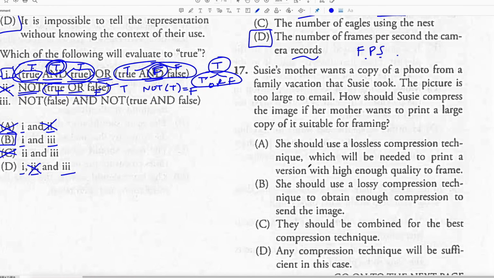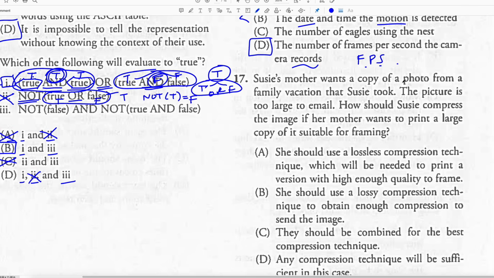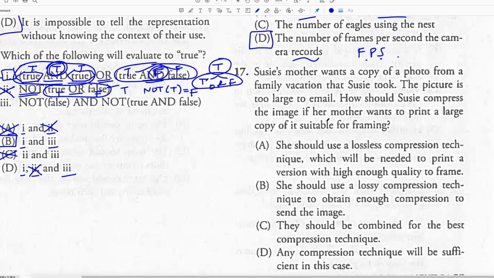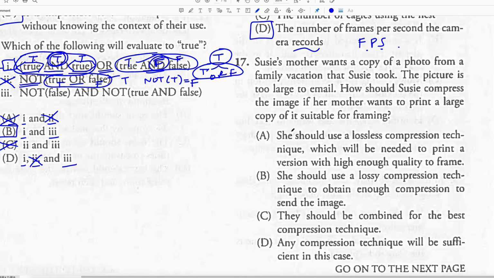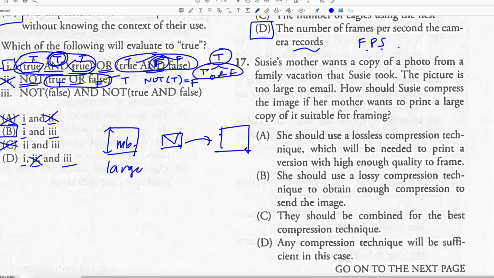Okay, for 17, Susie's mother wants a copy of a photo from a family vacation that she took. The picture is too large to email. How should Susie compress the image if her mother wants to print a large copy of it? So let's say that she has a file that is very large, and I'm not even talking about the dimensions of the photo, just the number of megabytes, or gigabytes. If she needs to email this, she's going to have to compress it, and then when she sends it, you want the person, especially if they're going to do a really big print of it, to get the original. You want them to see it large again, even though it might have to be compressed in the middle.